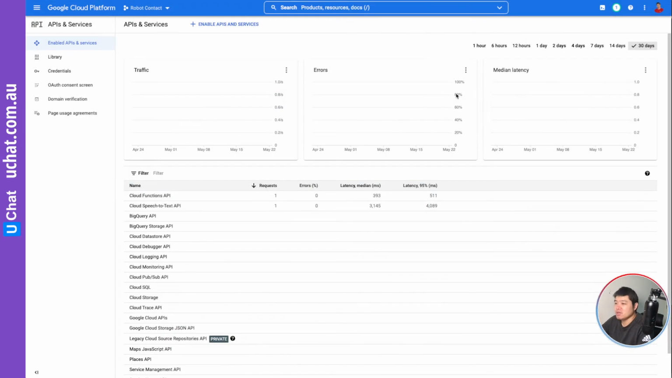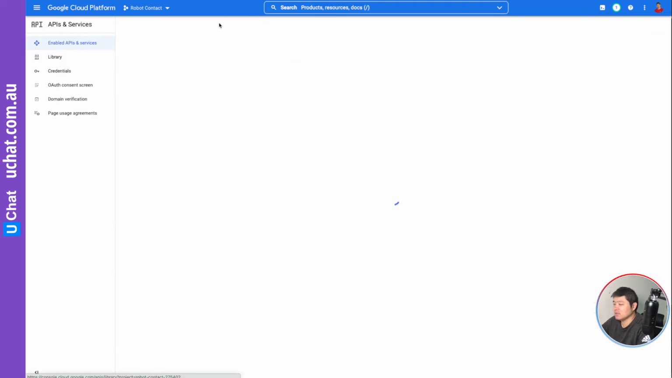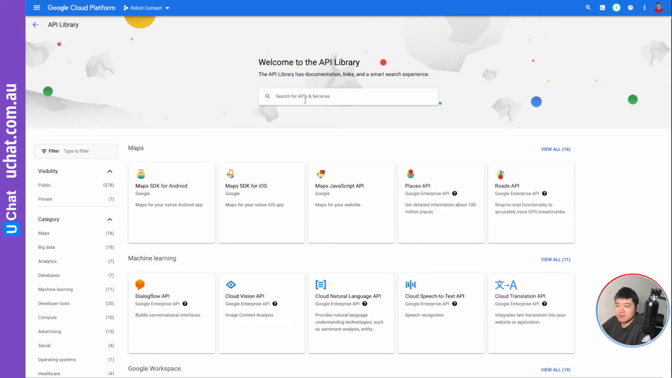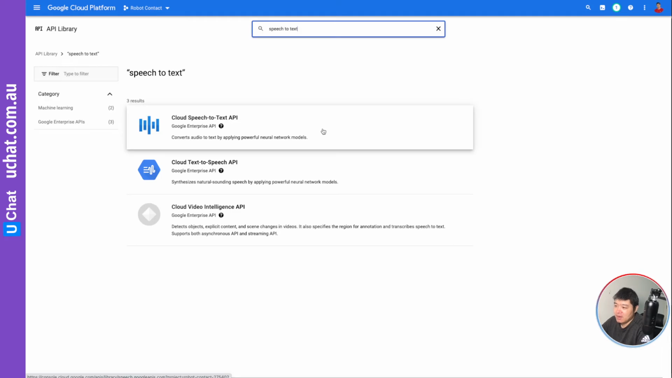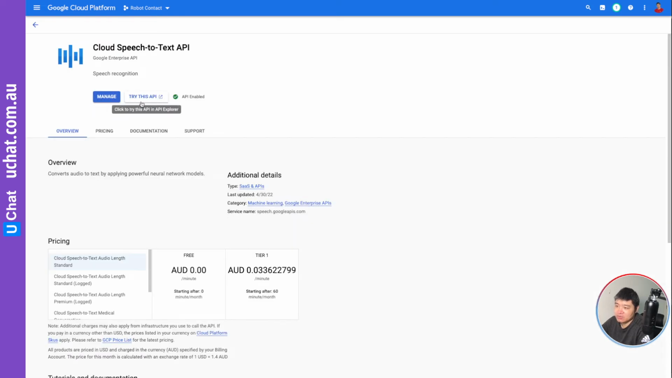So let me show you. This is one of the projects I have. You need to go to Enable APIs and Services, and over here you can click Enable Services or APIs. Search for speech to text, press enter, and it will bring you to this Cloud Speech to Text API. Click this and make sure you enable it, though I already enabled this one.